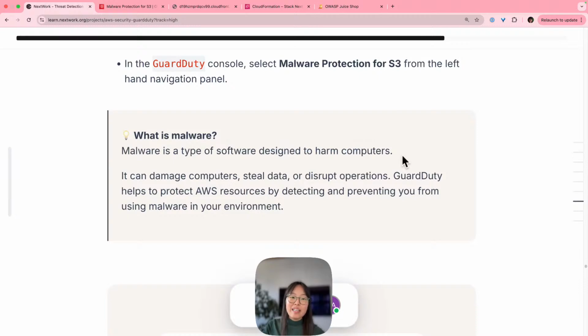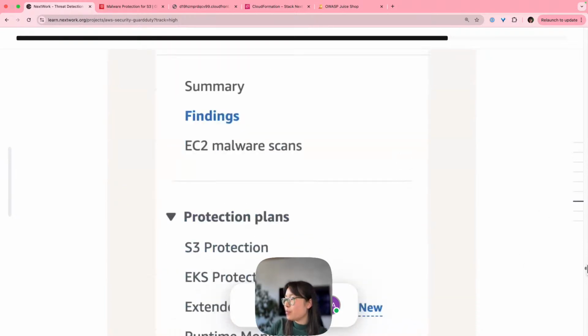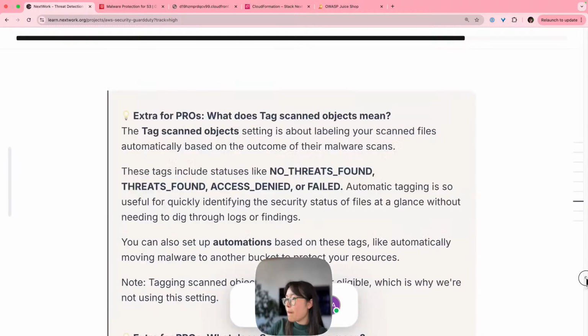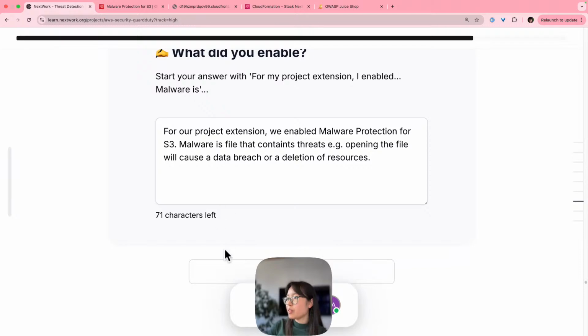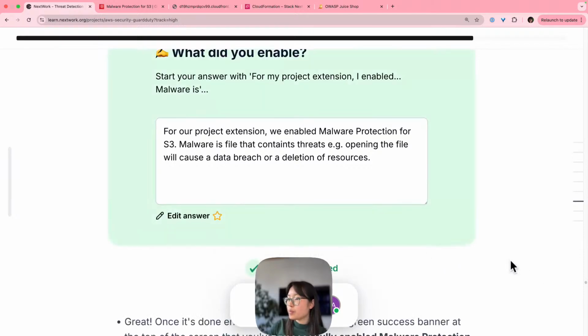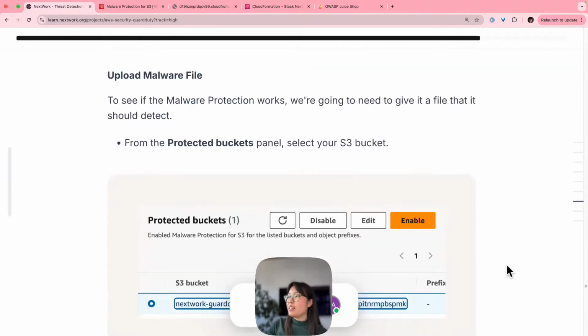Something you'll need to know is that GuardDuty helps you protect your AWS resources by scanning them, going like, okay, someone just uploaded an S3 object, let me scan it. Does it contain malware or not? Cool.